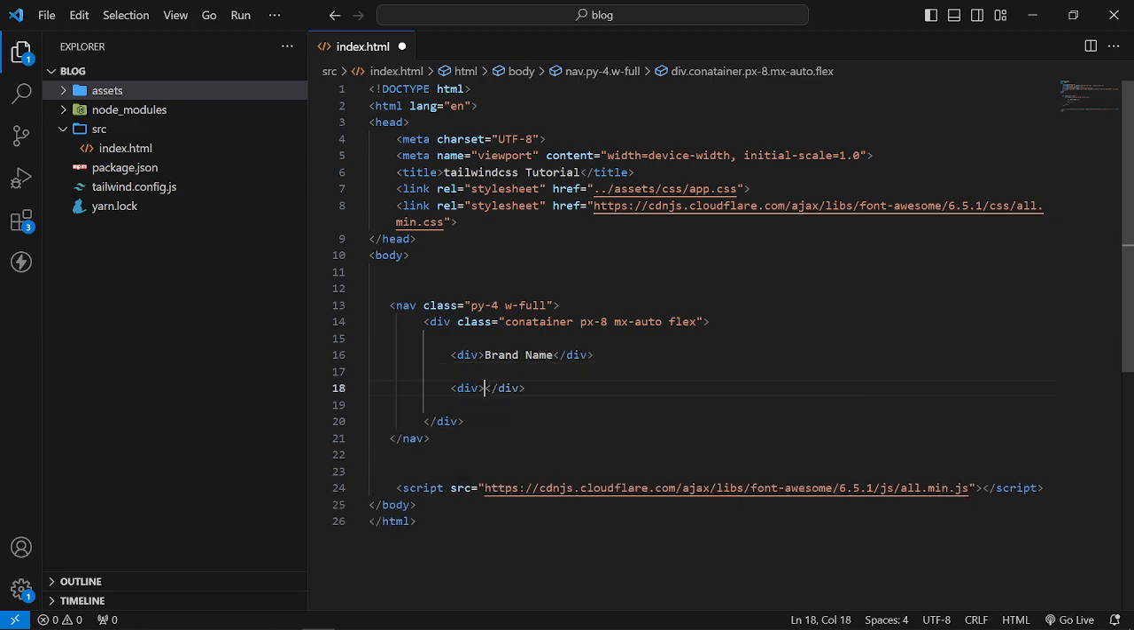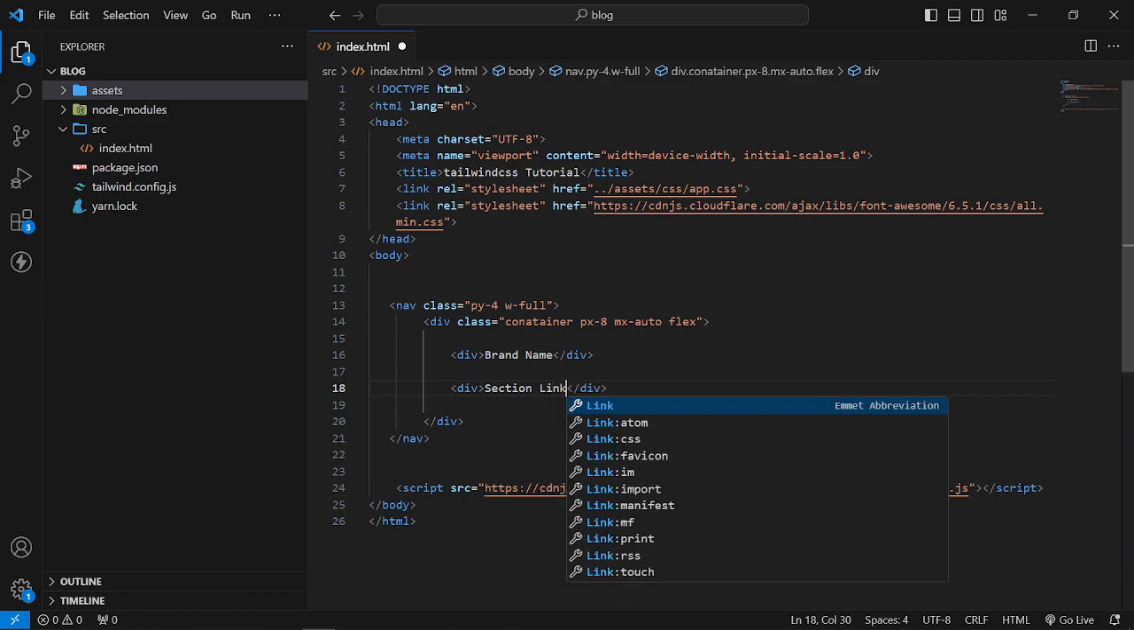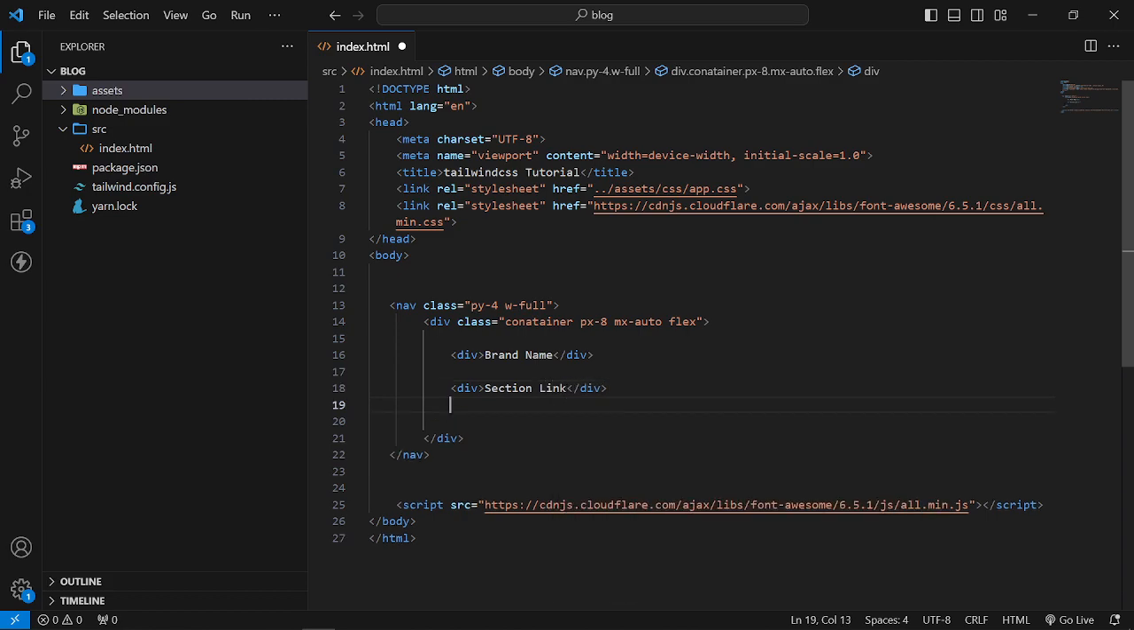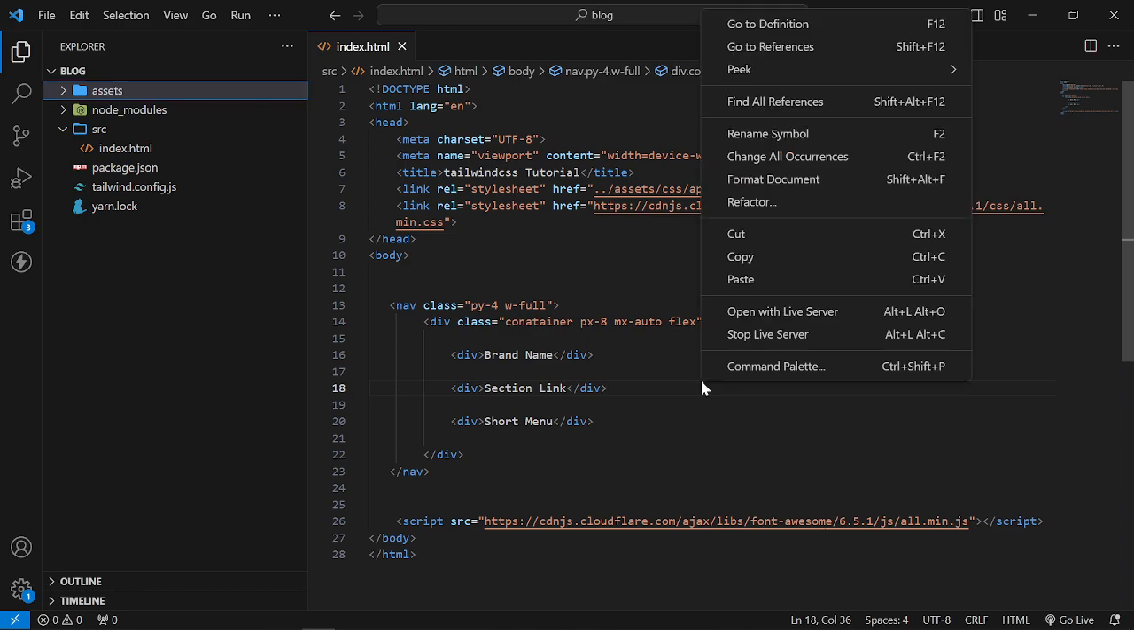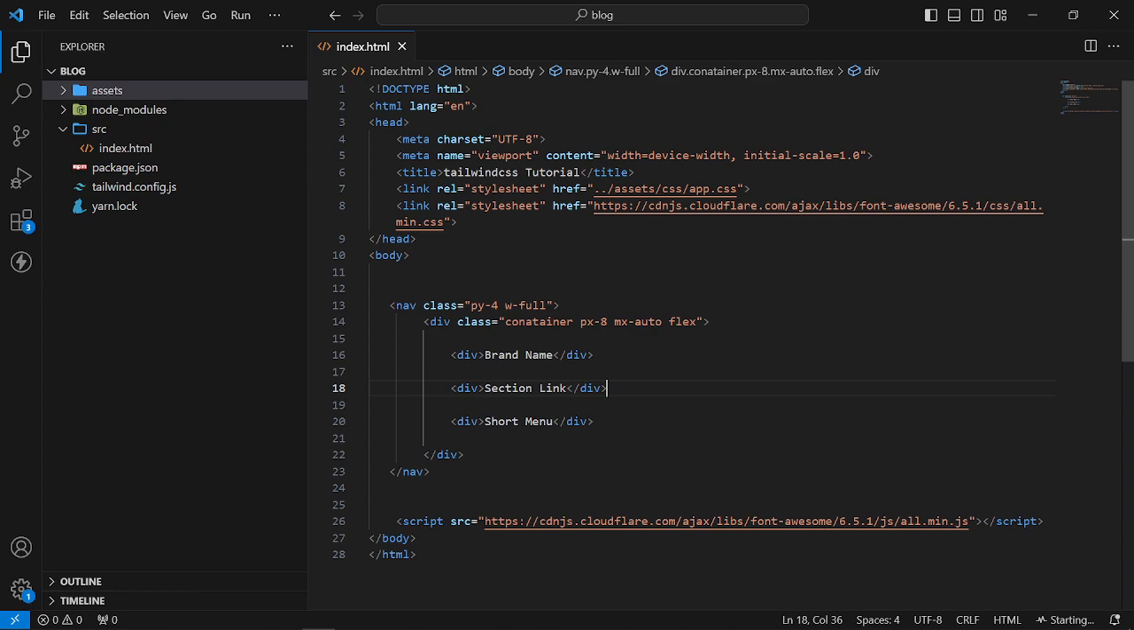We have the second div. This is going to be the section link. Okay, let's call it section link for now. We have the third section. This is going to be our short menu. Now let's serve this in our browser and look at how it looks for now. We right click and open with Live Server. How to install Live Server in your VS Code was covered in our last tutorial. Okay, this is what we have.